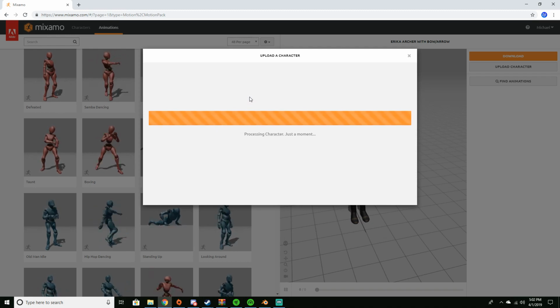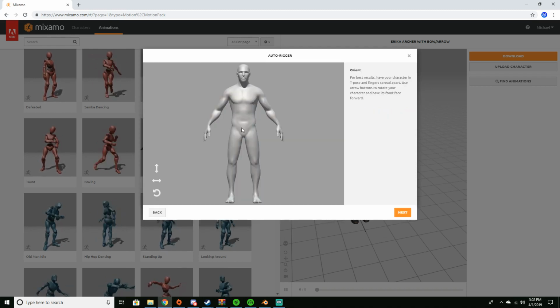Sometimes it's slower or faster depending on what kind of character you have. So I'll be back once it processes. Alright, so I'm back. Character's processed, as you can see. Right now it's basically just telling you if it's not facing forward like this, then make sure it's facing forward like this. And it says, for best results, have your character in a T-pose and fingers spread apart.